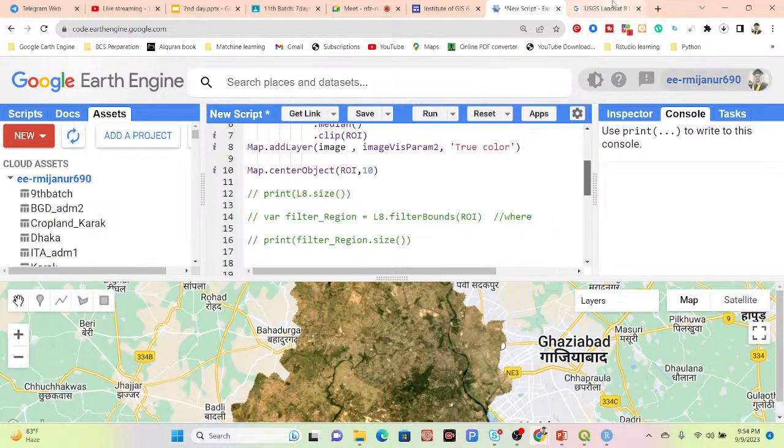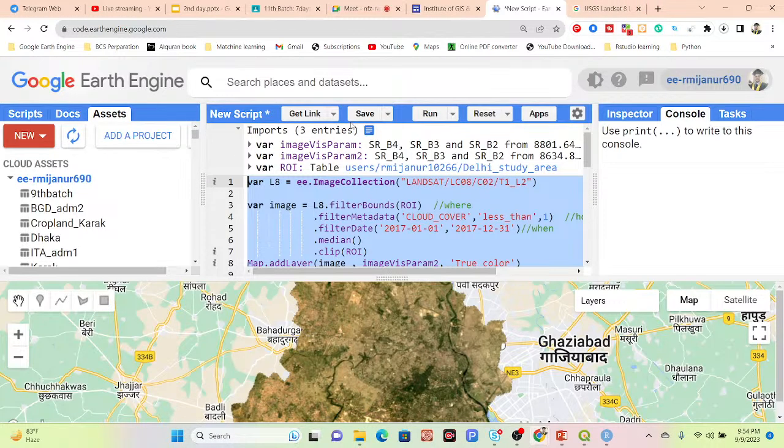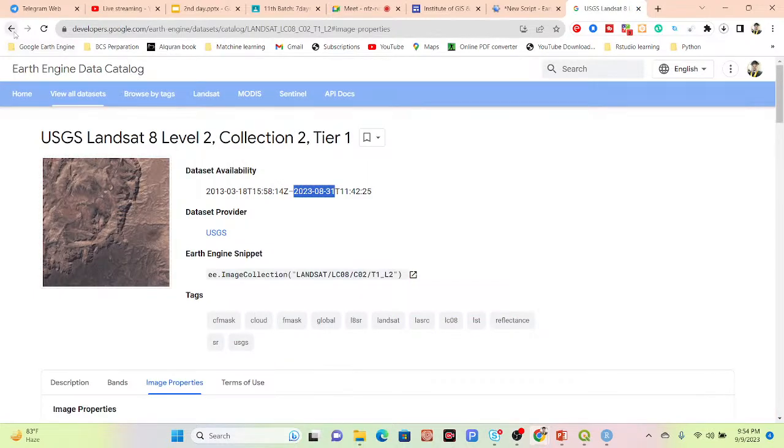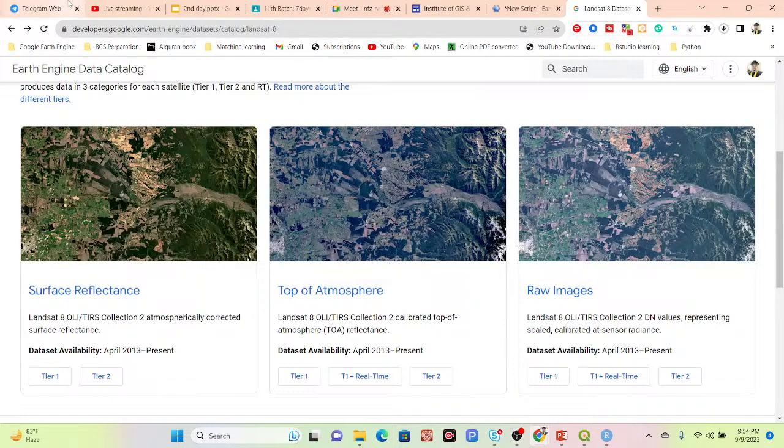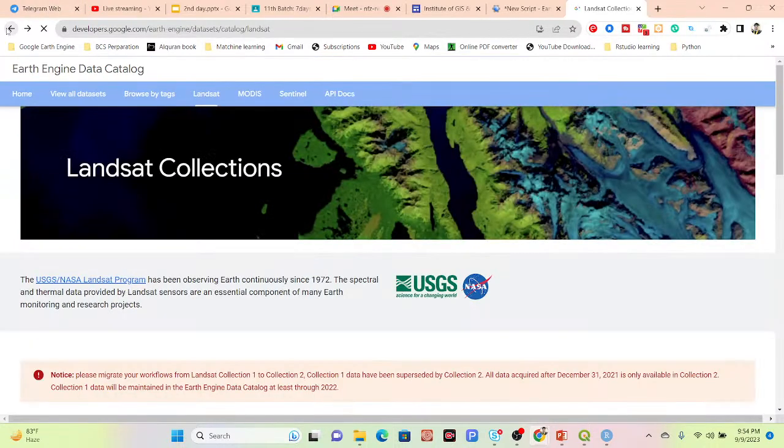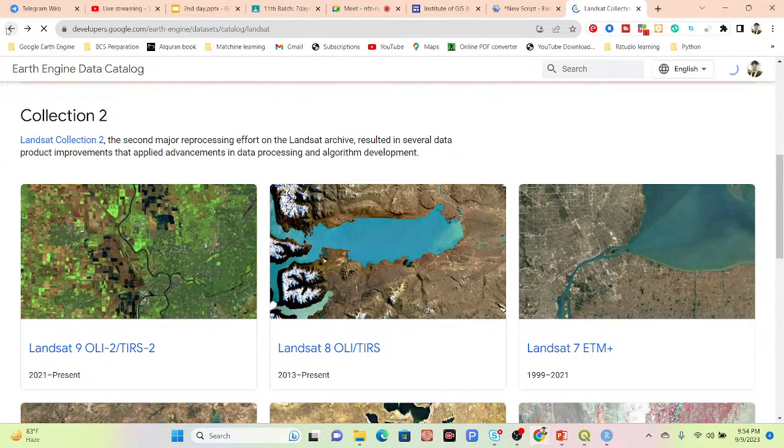Okay, so let's go. This is the process for filtering and visualizing satellite images, mainly Landsat. Using this method, you can also try to filter Landsat 9, Landsat 7, or Landsat 5 for your specific region and a specific time period. And when you filter, definitely you can get some errors.